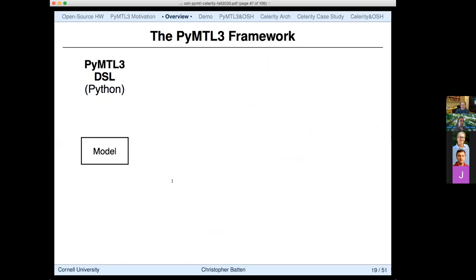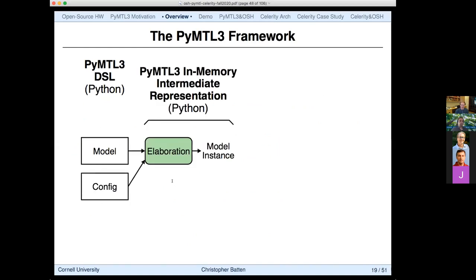So let me just give you a whirlwind tour of what PyMetal 3 looks like. You write your model in PyMetal 3, essentially using a class library, an embedded DSL. You write your configuration in Python as well. And then you elaborate your design, and what you end up with is a model instance. This is an in-memory intermediate representation. Unlike something like FIRRTL or LLVM, this is a standard in-memory Python representation. And the beauty of Python is that using introspection and reflection features, you can manipulate that in-memory representation.